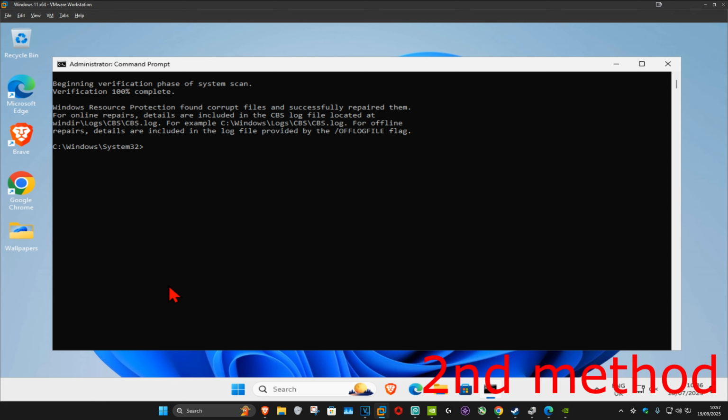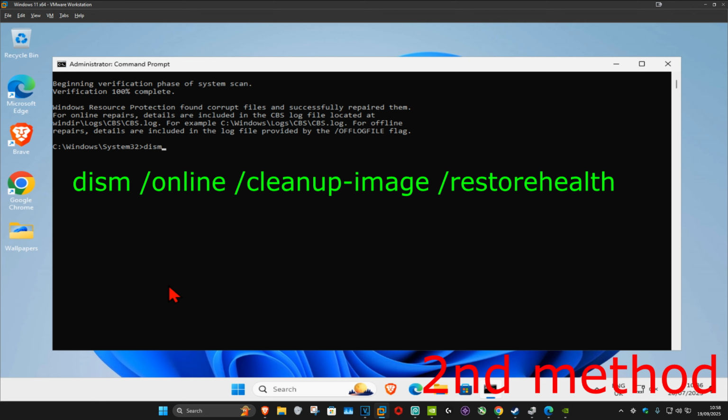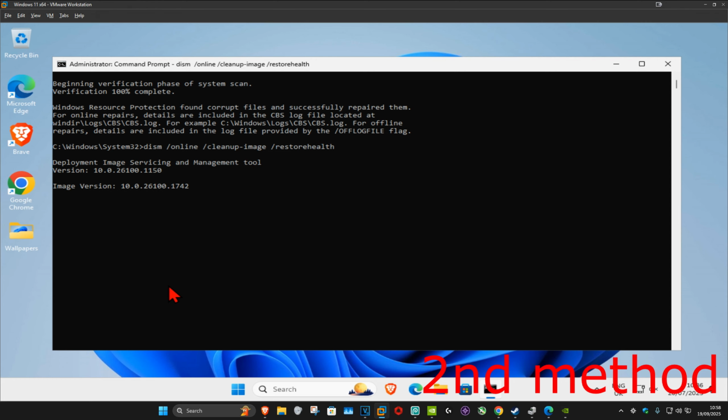Now once that's been done, you want to type in DISM /online /cleanup-image /restorehealth, and then click on enter again. You now want to run this scan as well. Wait for this to load.